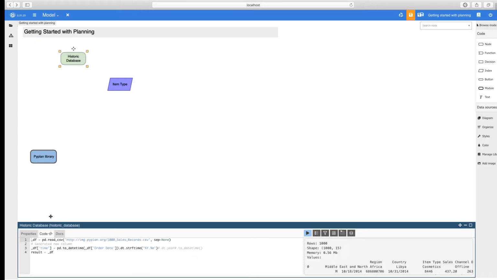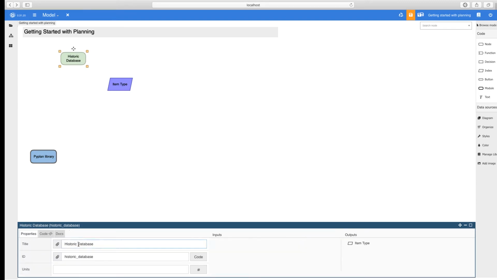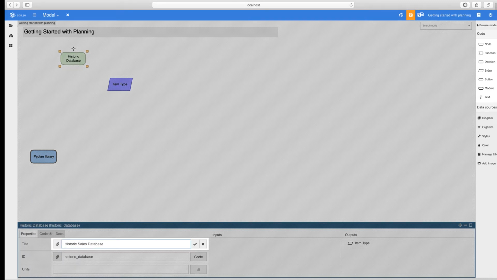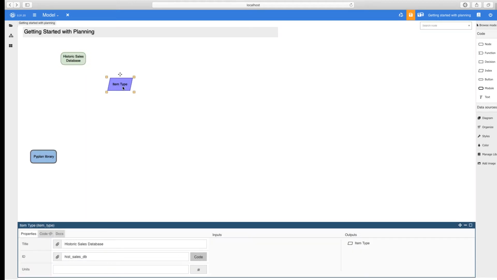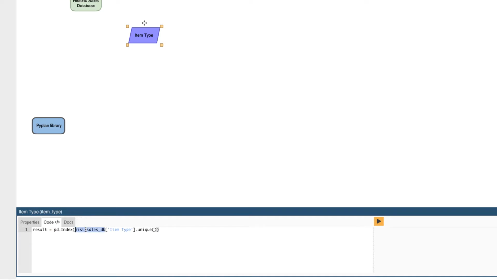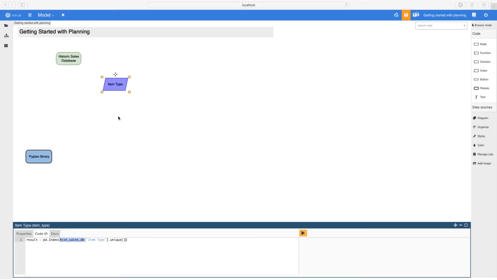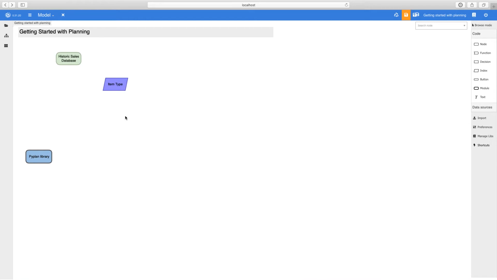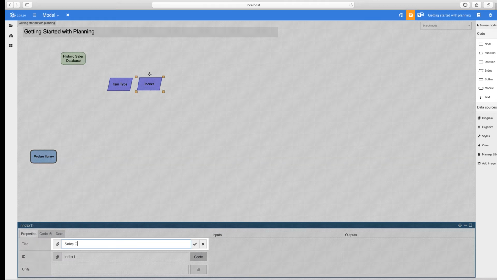Now let's change the title and ID of the first node. You can see how the definition has been adjusted to the new ID. As well as item type, we'll create two new indexes called sales channel and historic time.